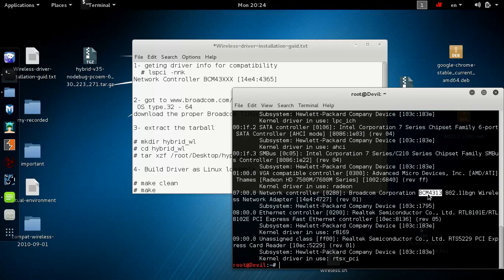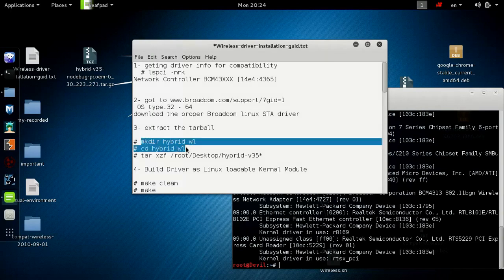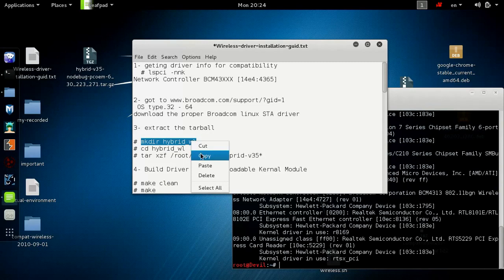Then you have to check for the compatible, proper BCM version, and the next is the product or device ID. The device ID is 4727. The next step, after you download it, is to extract the tarball. So you have to make a directory.